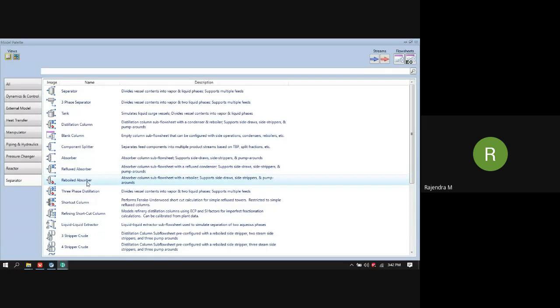Then we have the reboiled absorber. In other words, we can also call it a stripper. At the bottom we have the reboiler, and by using this reboiler we can provide extra energy to the bottom outlet stream, and pass the high temperature fluid stream back to the column. So this is called a reboiled absorber.